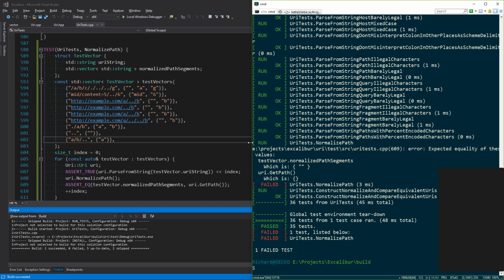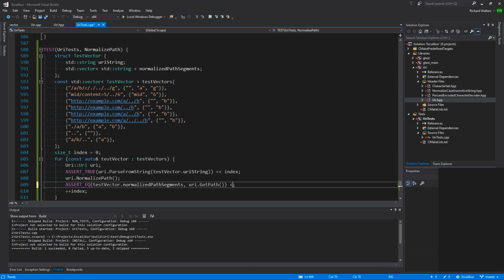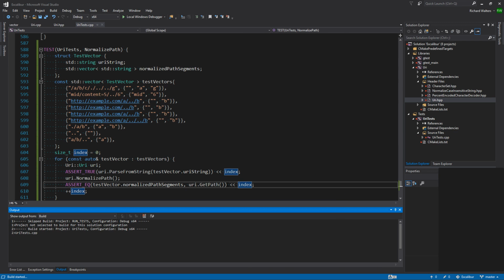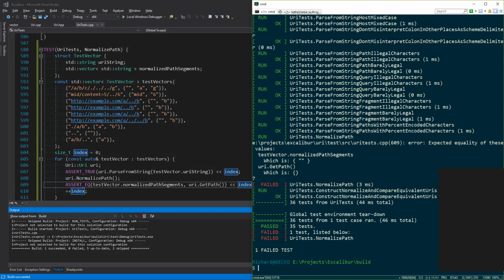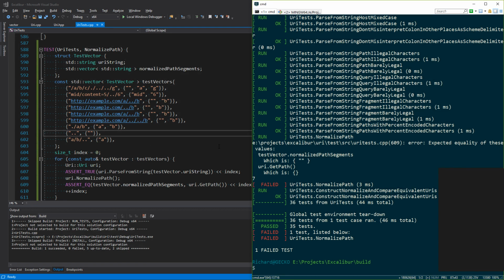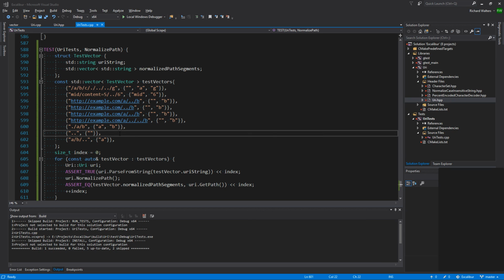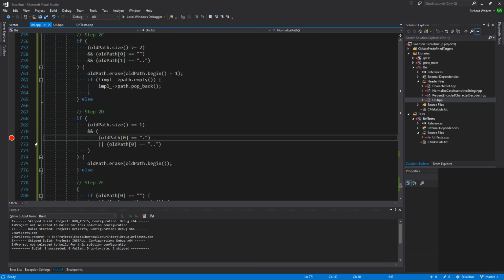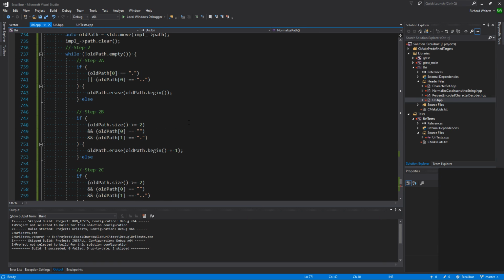Okay, it didn't work. It didn't work because, oh, I didn't print out which one, did I? Print out our index here. 7, right? Well, okay, expected. 1, 2, 3, 4, 5, 6, 7. Okay, dot doesn't end up... Yeah, it became an absolute path somehow. Is that a bug in 2A? Yeah, I think it is. Right?